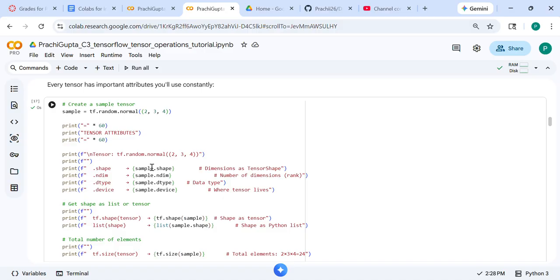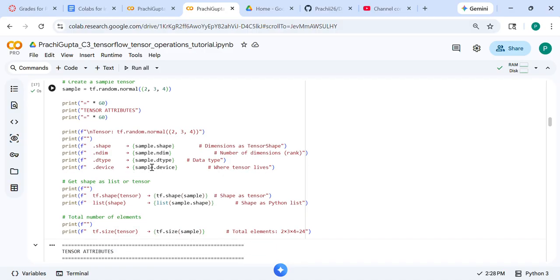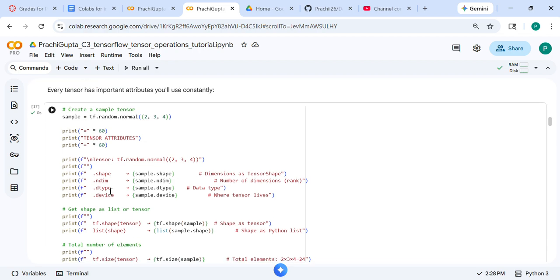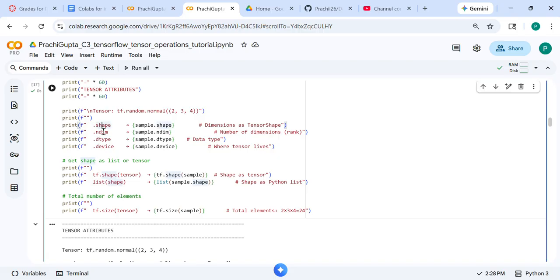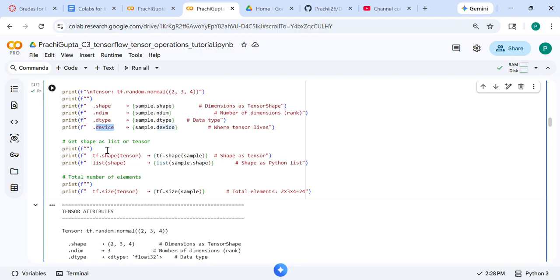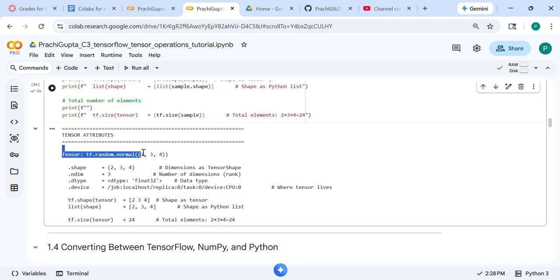Now moving forward to tensor attributes. There are different attributes that will be helpful for us in future during our deep learning. The ones that we will use constantly are shape, which will give the shape of the tensor; ndim, which will give you the number of dimensions; dtype, which will give you the data type; and device, which will give you where the tensor lives, in which device. So we will run this and we will see how we get the output. Suppose we have this normal tensor, and then if we do the shape, it will give us the shape, dimensionalities, the type, and the device.